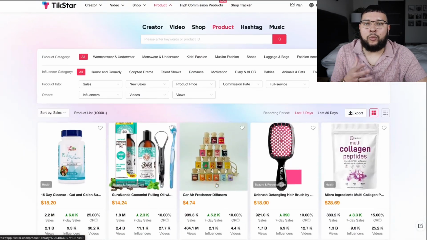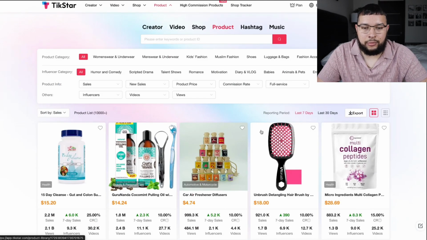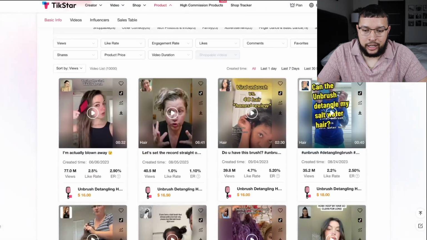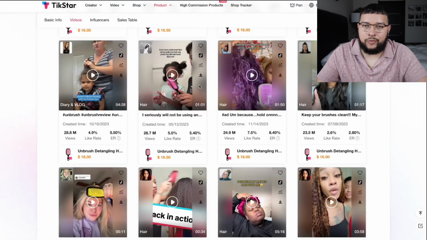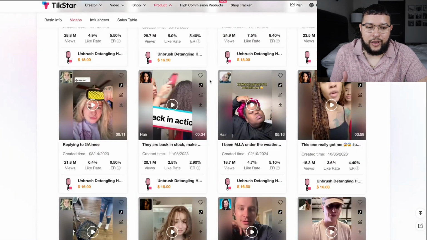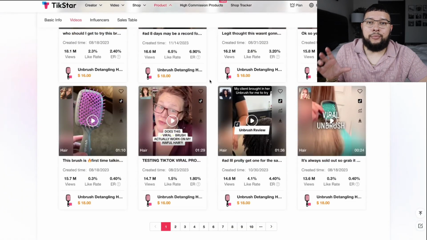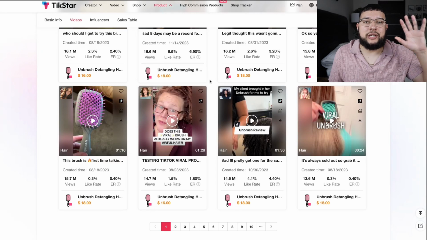Now you're probably asking, why do I care what's going on TikTok Shop? So let's just take this detangling brush, for example. If we just click on it, it'll bring us to this page where we can see, again, how much sales this product is getting. But more importantly, you can see all the content here and you can download them within a snap of a finger. So all you have to do is just click this button and now you have that video. So now what you can do is just go through, find a bunch of videos, put them into your editing software, bunch them up the way that you want to, and then run them as Facebook ads.